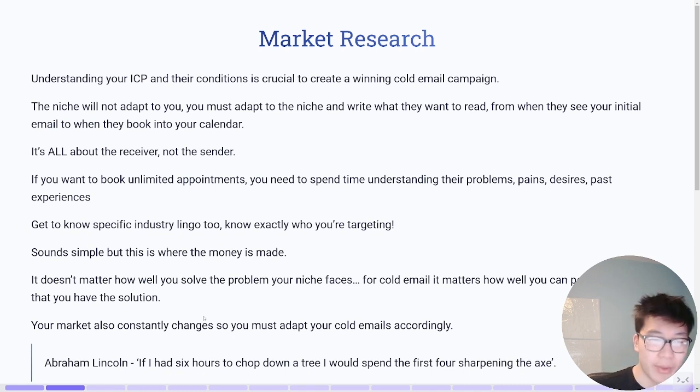You're trying to help them. And I need to just ingrain this into what you're basically thinking. Do not write what you want to hear at all unless it benefits the sale or it contributes to them. So, if you want to book unlimited appointments, you need to spend time understanding their problems, pains, desires, past experiences, get to know specific industry lingo too. You need to know exactly who you're targeting.